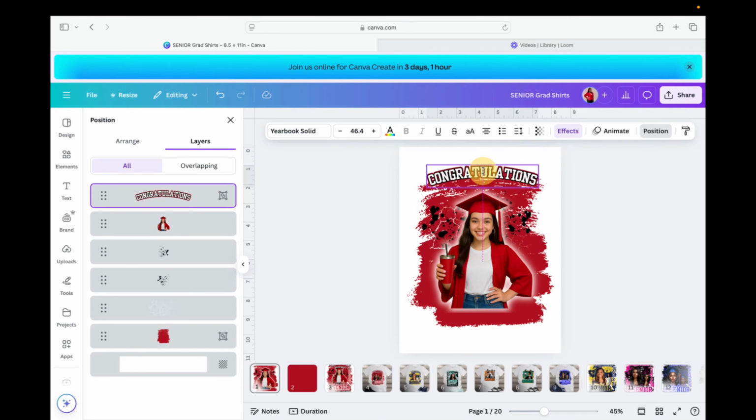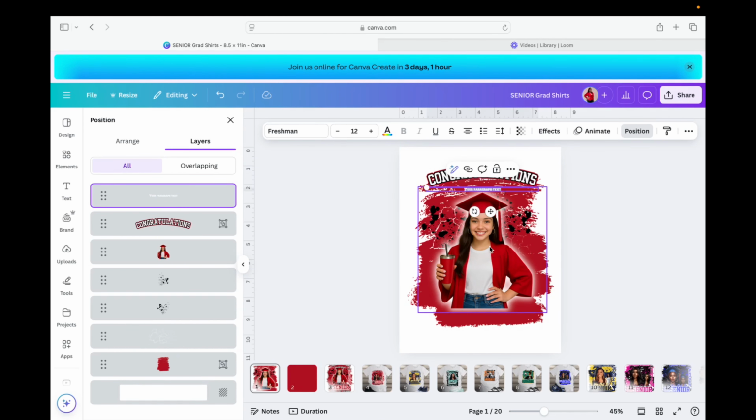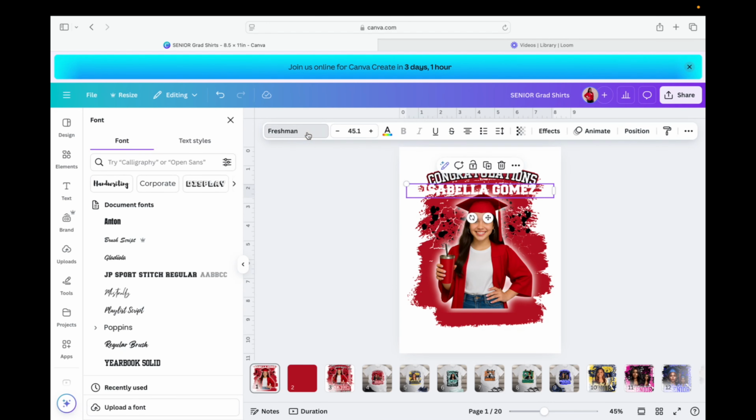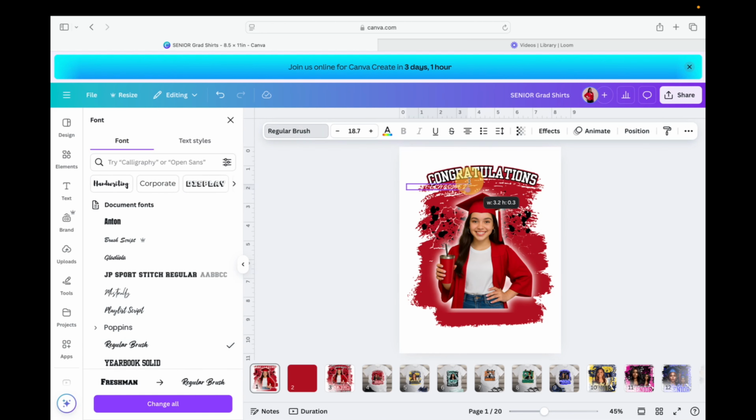So we'll have this here, and then what I will do is push T again, and I'm going to type out her name. And this is just a name that I kind of made up. Bring this in. All right, we're going to change the font, and we will use that brush font that I talked about. What was it called? Regular brush. Regular brush. Bring that in.